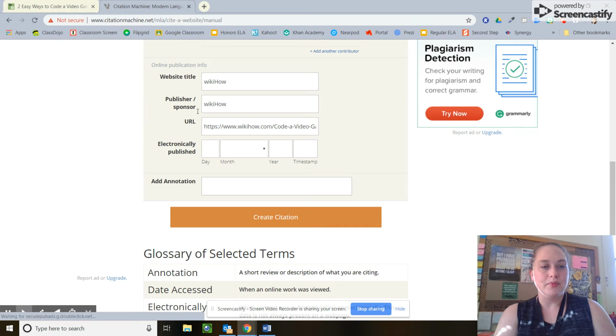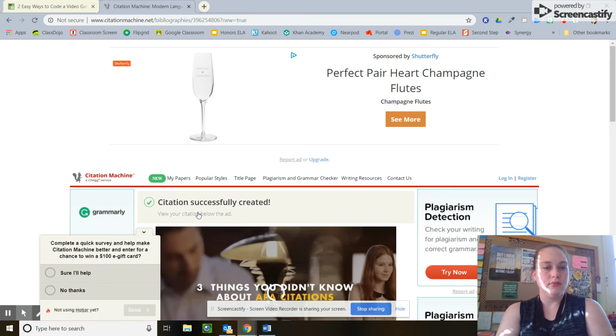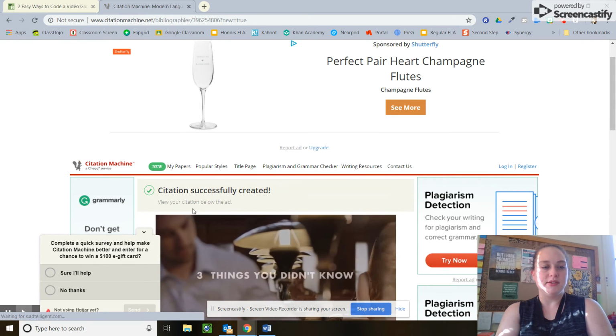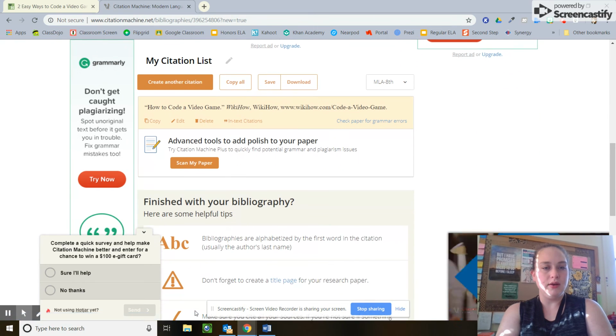No big deal. All right, add an annotation. Don't really need to worry about that. That is for annotated bibliographies, which is totally different, so we're not even going to go there right at this moment. Then you just hit create citation. You'll have to ignore all the ads.